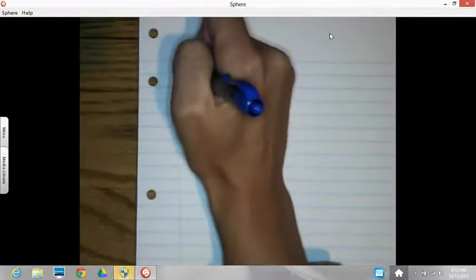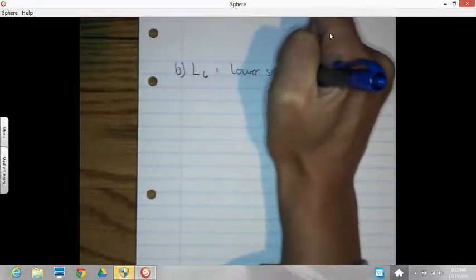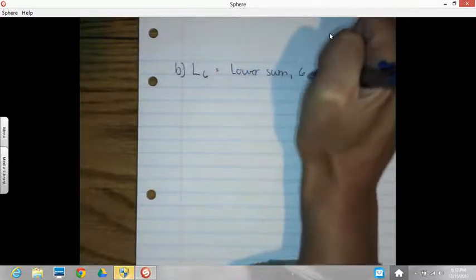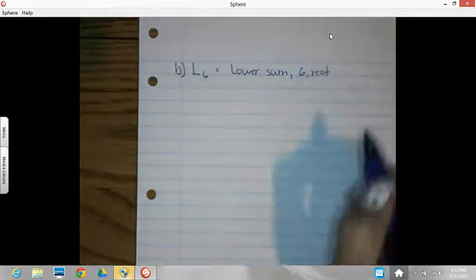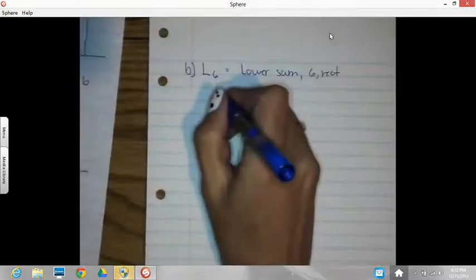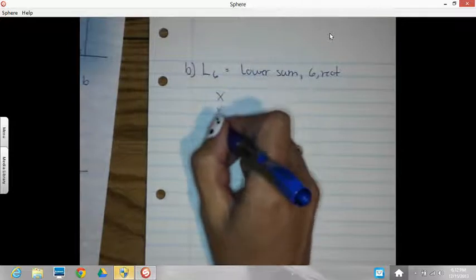Now for the lower sum. Let's do an L6. L stands for lower sum. 6 rectangles again. I don't need to make another graph. I need my three row table though: X, Y, area.